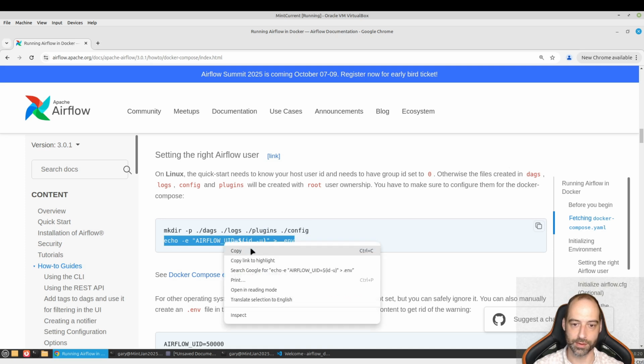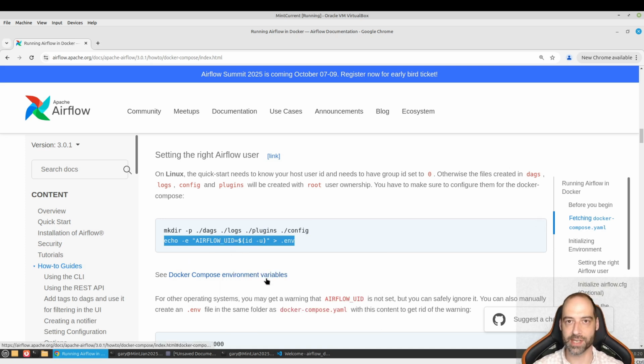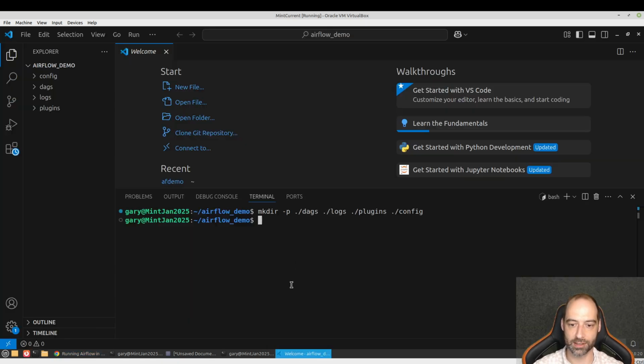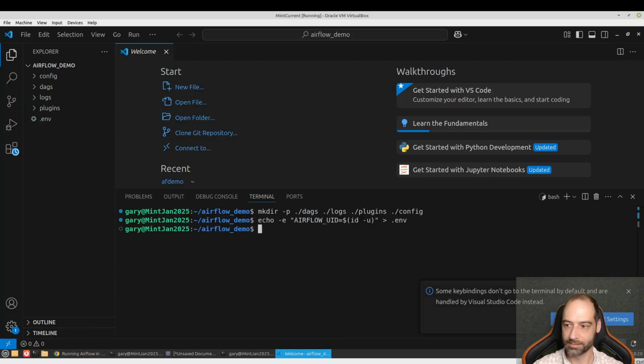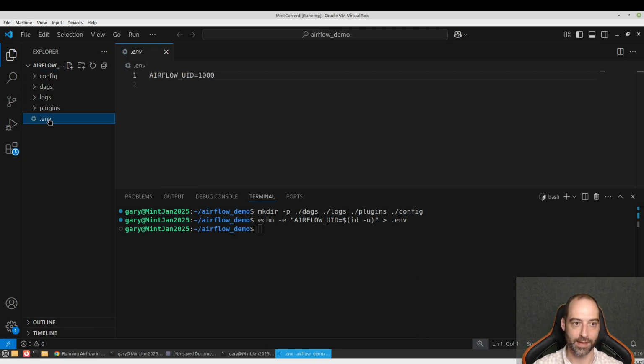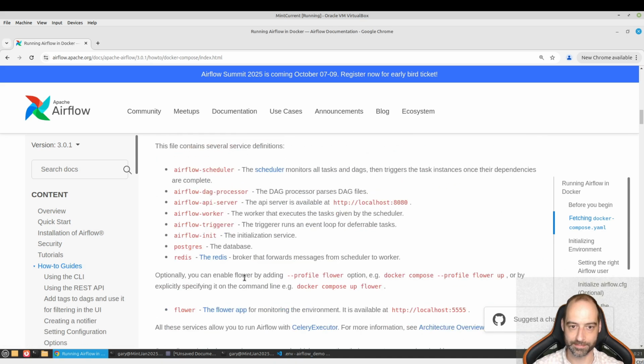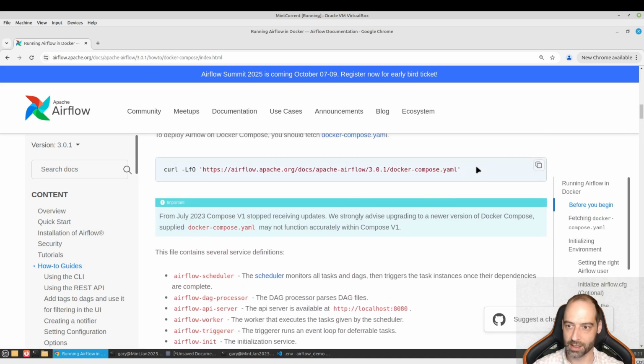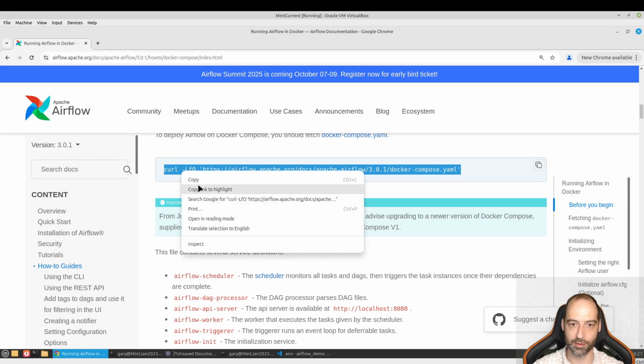And I'm going to go ahead and echo my user's ID into the env file. And there we are, no secret there. It's 1000. You could manually set that, but just be aware, I think if you start a cloud VM, like in GCP, that's probably going to be 1001. So you're best off just running that command. Okay. Let's see here. Now we just need to grab the YAML file.